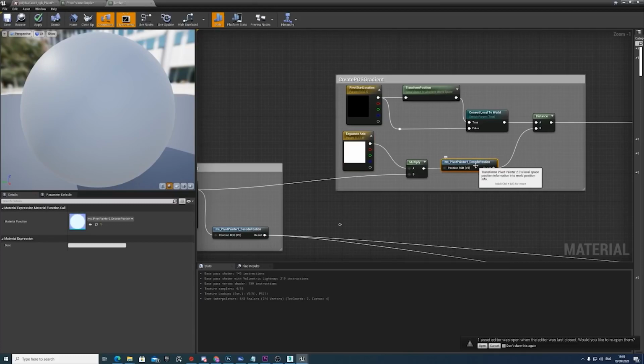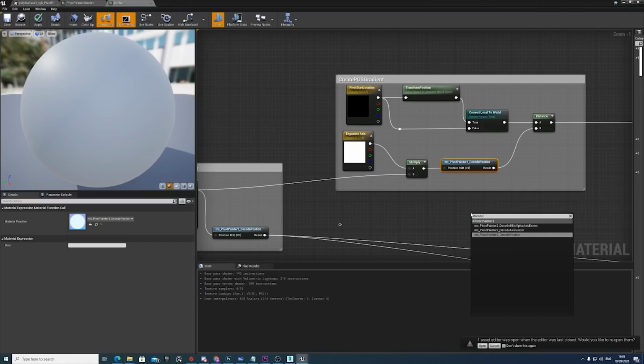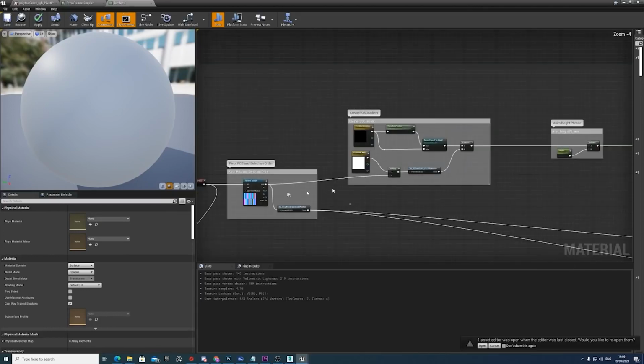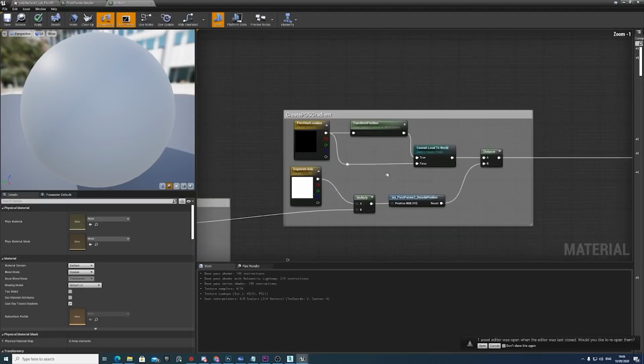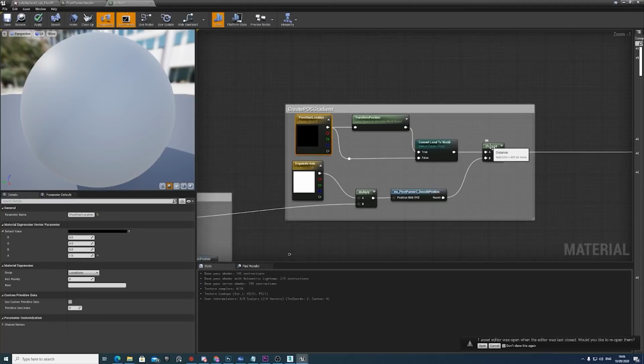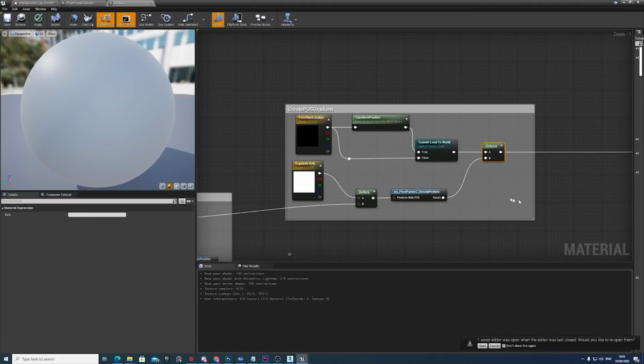Then we use decode position, which is from the Pivot Painter material function library. You just type in decode position and it's right there. And we want to create a gradient between our pivot positions and a point in space. So we're giving it a free vector here, and we're going to be transforming this from local space to absolute world space, and we'll be finding the distance between the two.